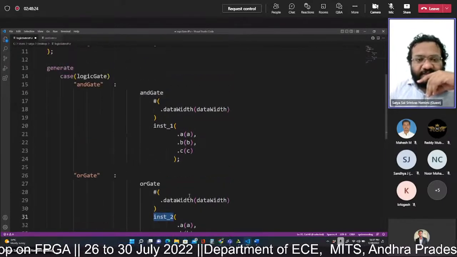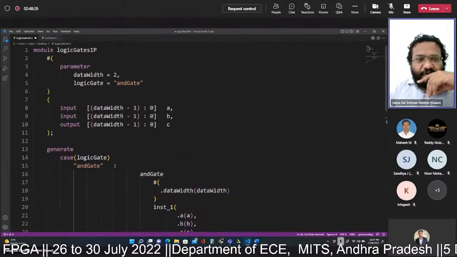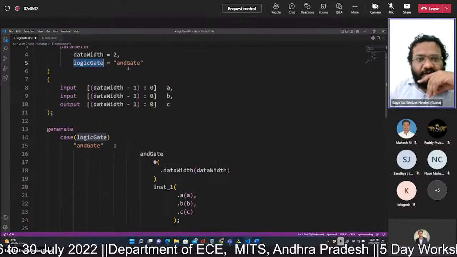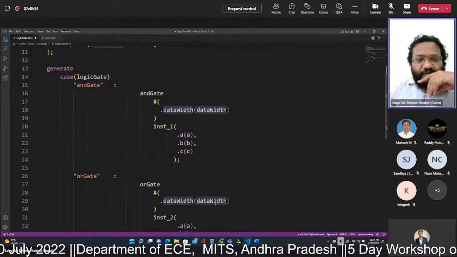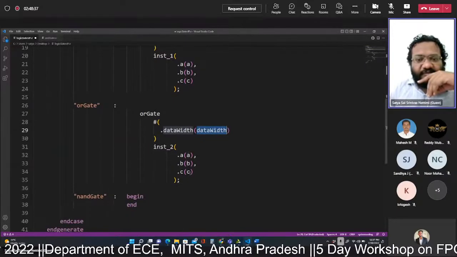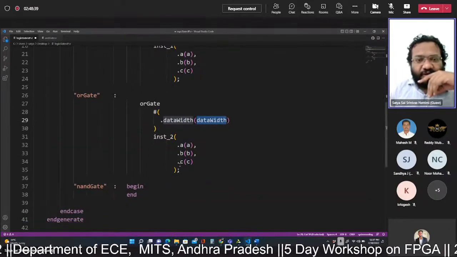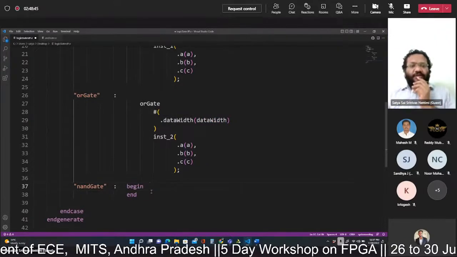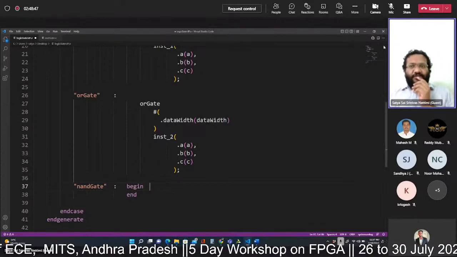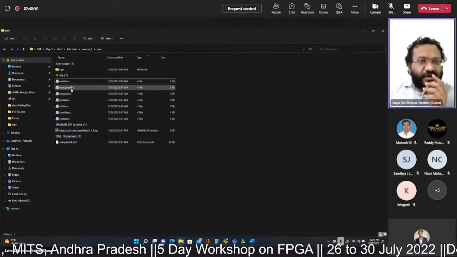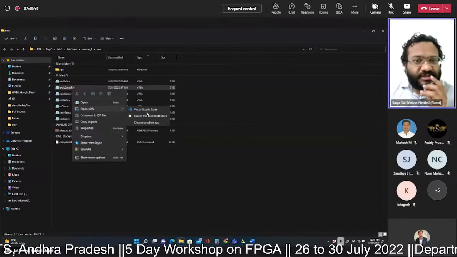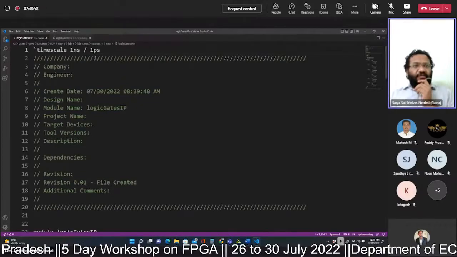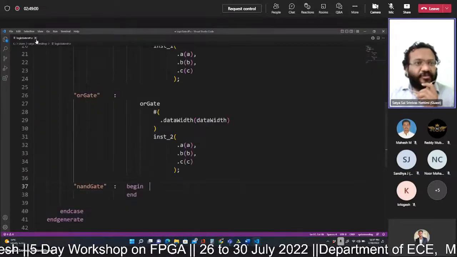Again, the connections remain the same. For the OR gate, if the user is selecting OR gate via this logic gate parameter, the data width from the top module will go to the data width, and A, B, C will be connected to the A, B, C of the OR gate. Similarly, you have to repeat this for NAND, NOR, next XOR and XNOR. If you do so, your final code looks like this. So this I have already done. Just a minute.